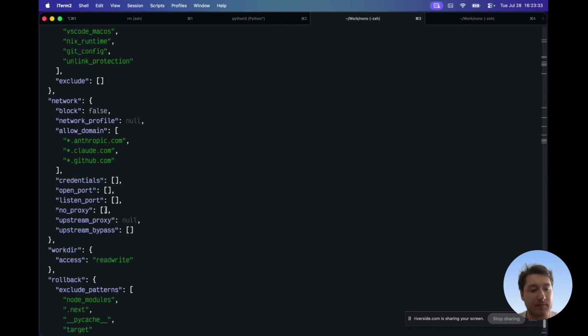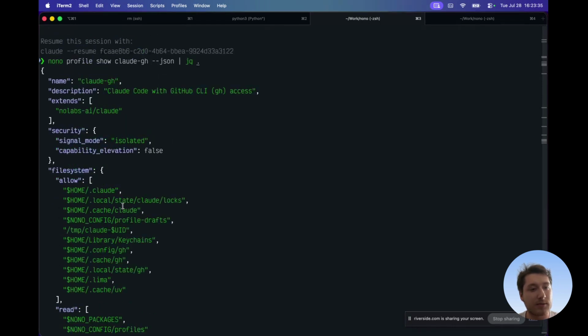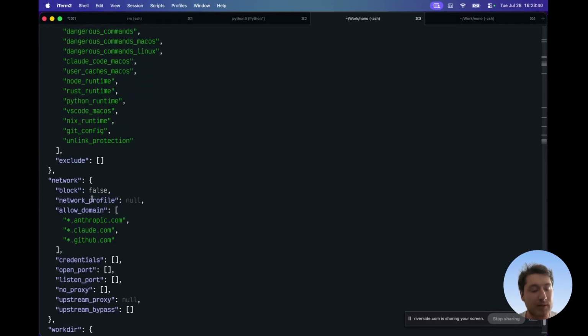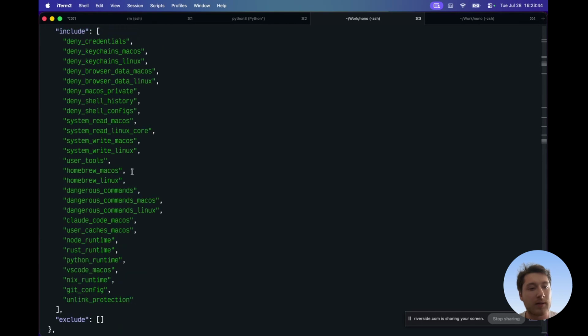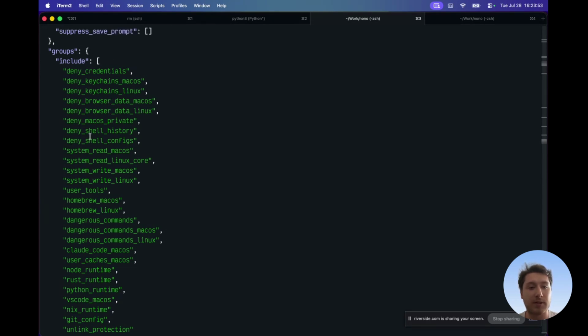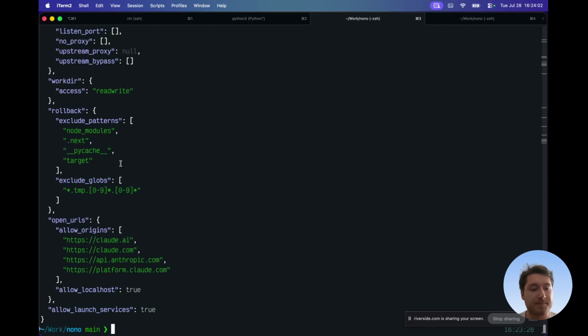This is a profile. As you can see, we have the network, allow domain, as I said, only Claude and GitHub. And this lists all the groups as well. Groups are smaller compartments with capabilities. These come default. Obviously, deny credentials, some of these are obvious. We do not want it to, by default, have access to your SSH keys, your keychain, and so forth. Now let's try running this.